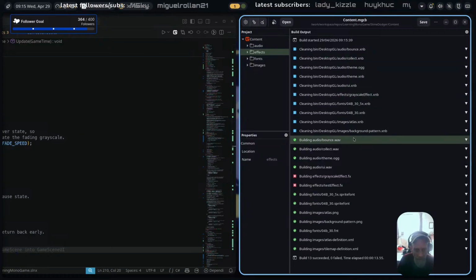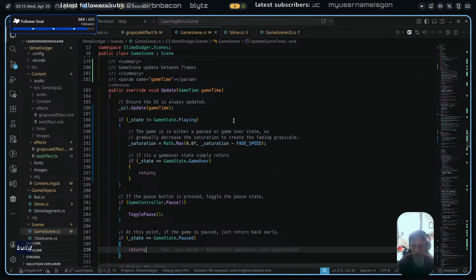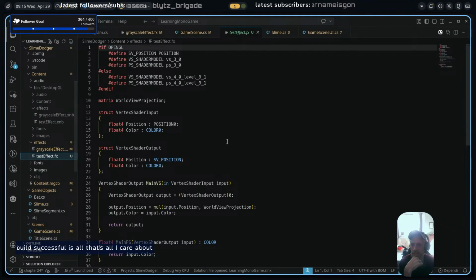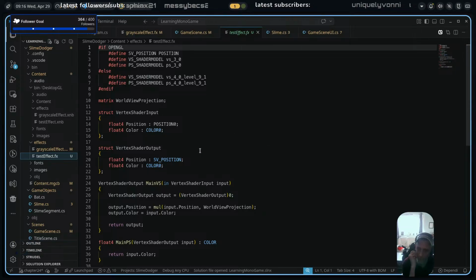Okay. It built successfully though, that's all I care about. And here's the test effect. So, vertex shader input, vertex shader output.